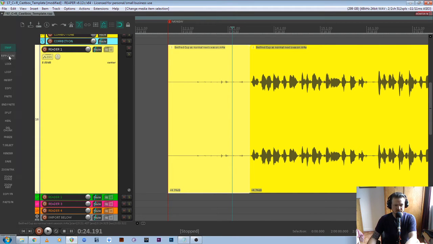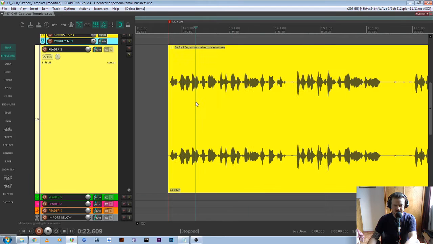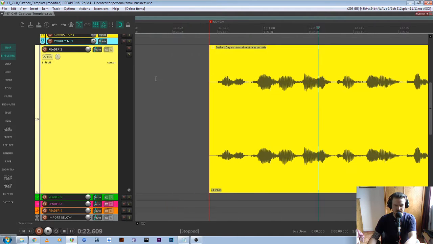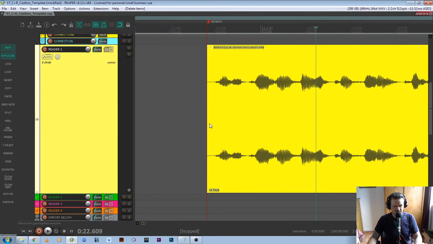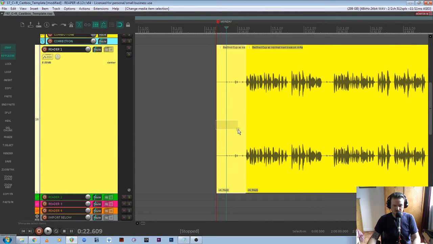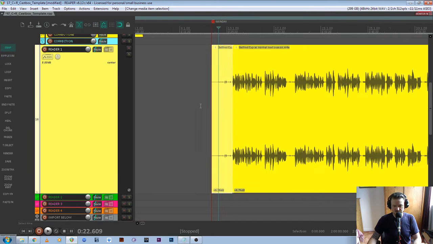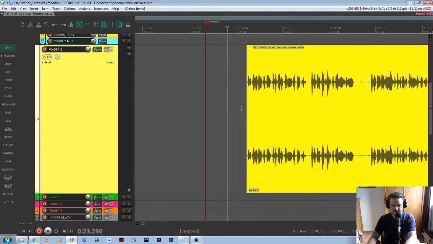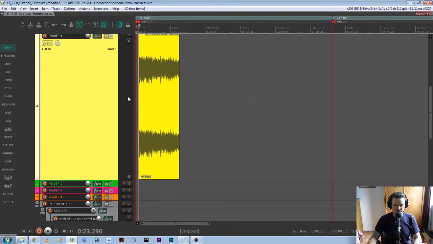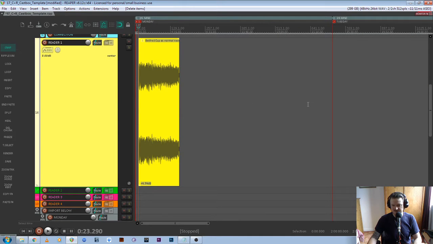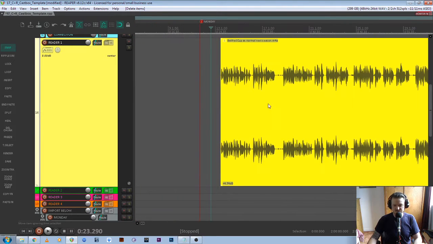Now, if the ripple is enabled, if I hit delete, the file will jump forward to the marker here. Now if I do that again and ripple is not enabled, it will stay in the same place and won't move. Now this is handy if we've done lots of edits and we've got lots of files all following on from each other, but we want to suddenly do an edit in the middle here.